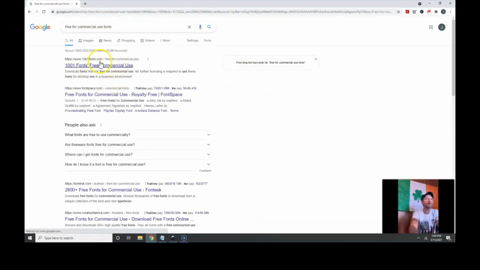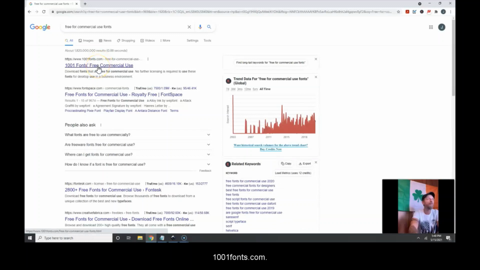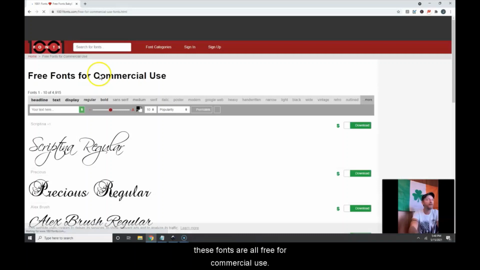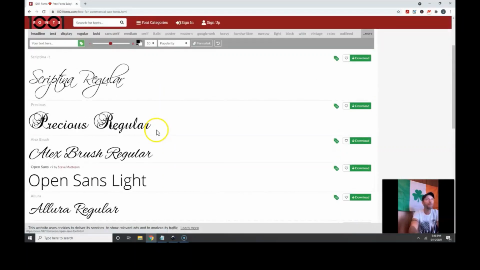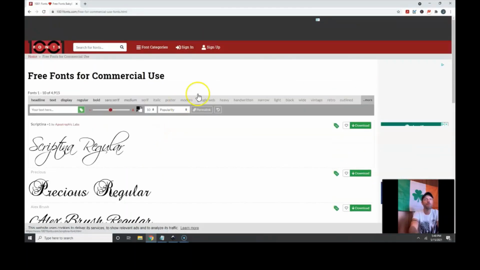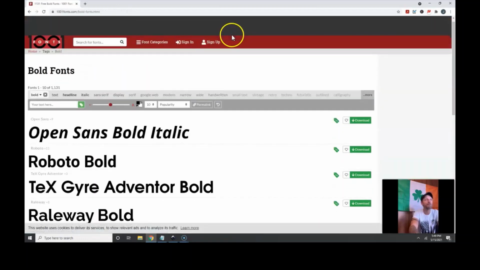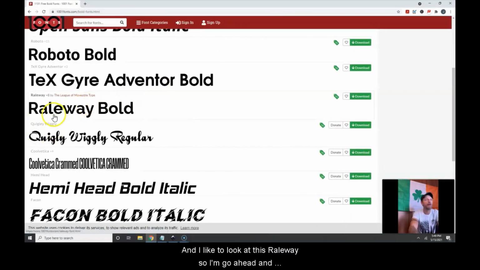And here's one of my favorites, 1001fonts.com. These fonts are all free for commercial use. Super awesome. So we can click what kind of font we want up here. I'm just going to click bold because I want a bold font. And I like the look of this Railway, so I'm going to go ahead and download Railway.